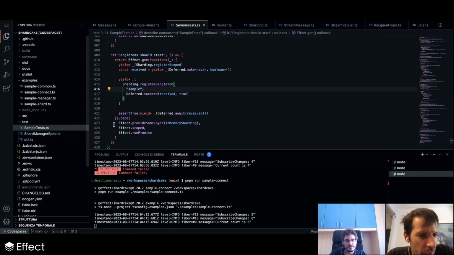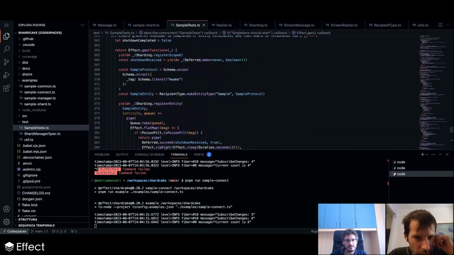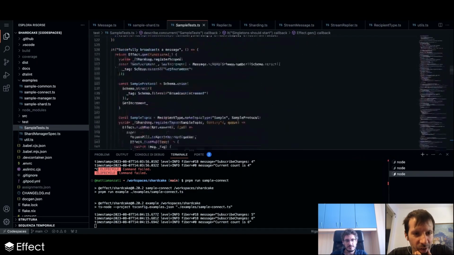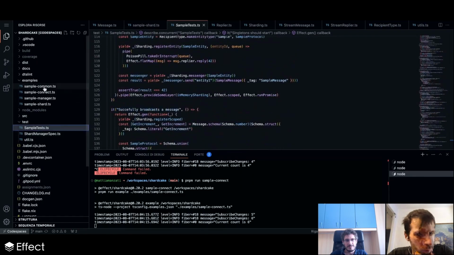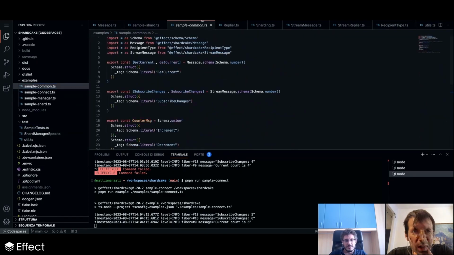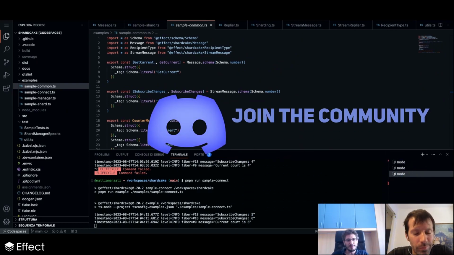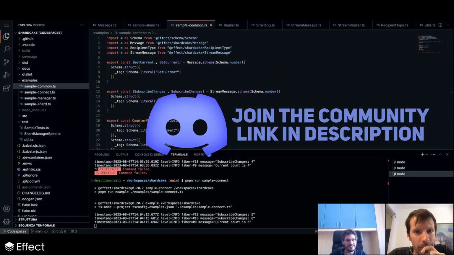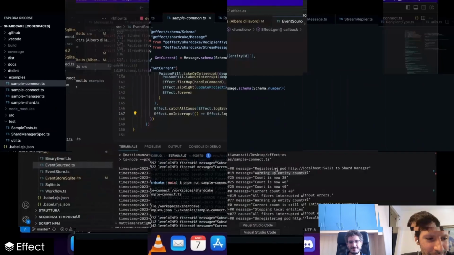And I'd say that maybe if there are no other questions, we can move to see another example. I think we can switch to the persistent example with a bit of event sourcing. Yeah. Okay.